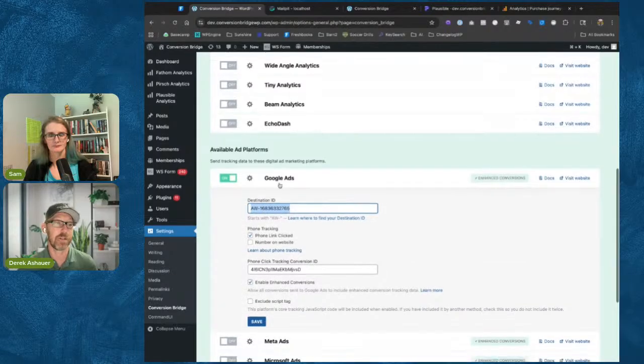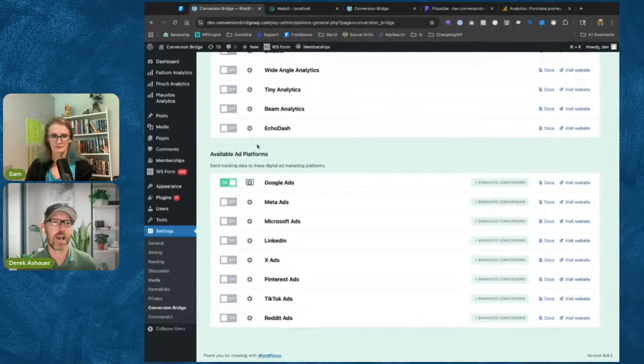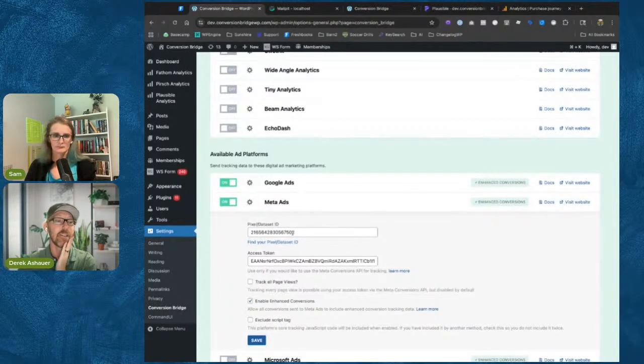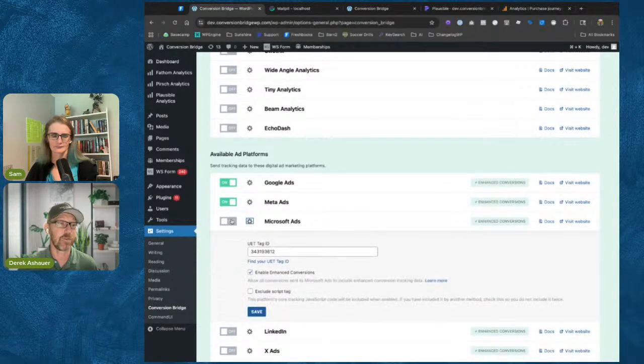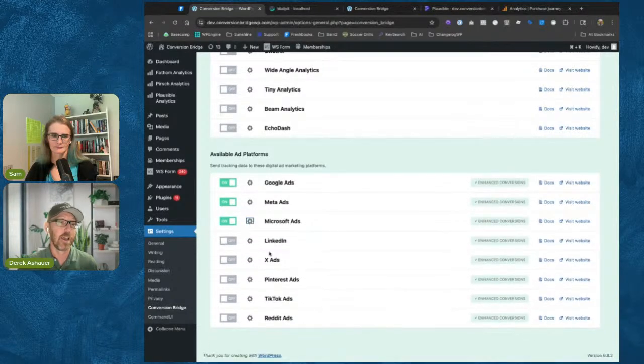All you have to do is set up your destination ID in Google Ads. For the most part, there's an extra little step for Google Ads. Meta Ads is a little bit easier. You just add your pixel ID. So this adds the Facebook or Meta pixel to your site, makes it easy to track. Same thing for Microsoft Ads. And again, we've got 8 different ad platforms at the moment, and I'm continually adding more every few months.